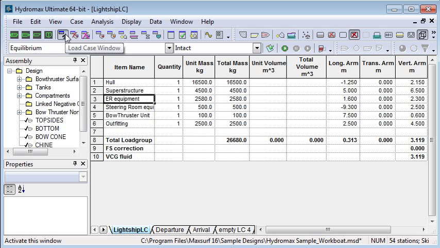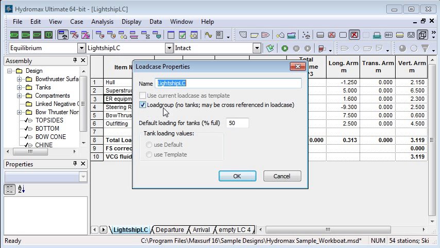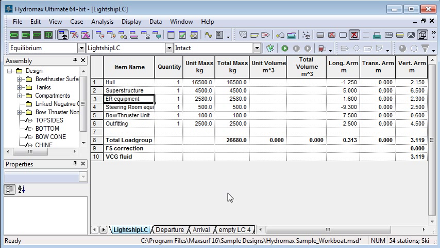I'm in the load case window now, and you can see that we have a number of tabs along the bottom for each of the load cases. We can create new load cases from the file menu. The first load case I'm looking at is actually a load group. If I edit the load case, we'll see that the load group option is ticked. That means it's a list of loads that can then be used in the other load cases.